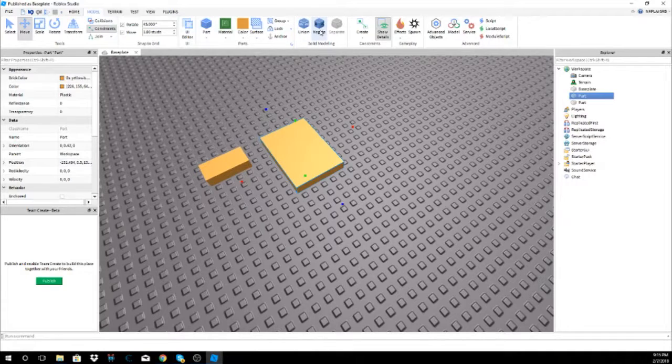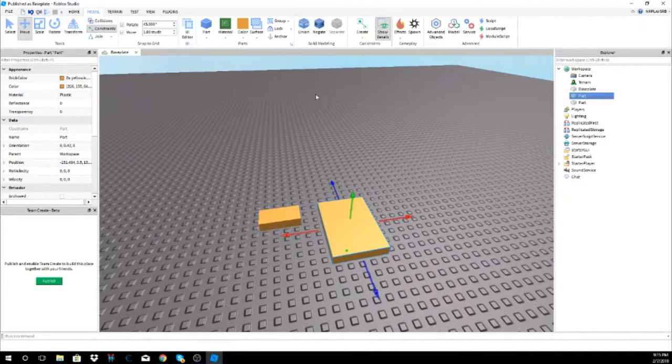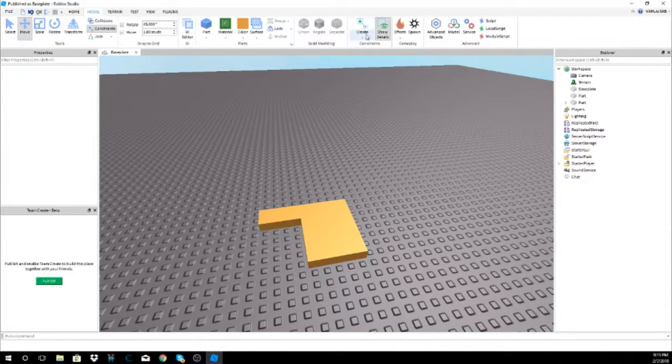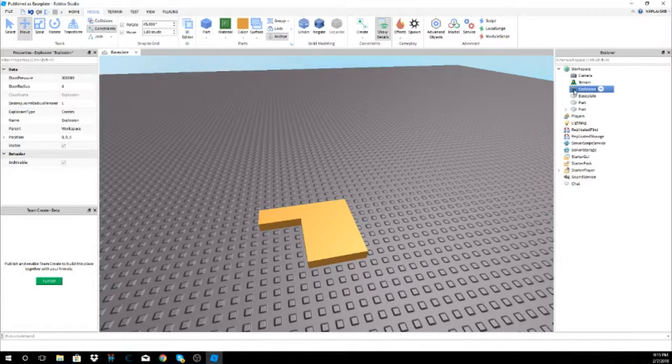Then there's union and negate. That's more advanced stuff for building, if you want to make really precise modeling. Create is for specific things, like rope, which would actually move stuff. You can experiment with this, but this is more advanced over here too. Details, I'll never use that. Effects, explode and fire. When you click one of these, it spawns it in. Then you can put it into something, and I think you can run it with a script.